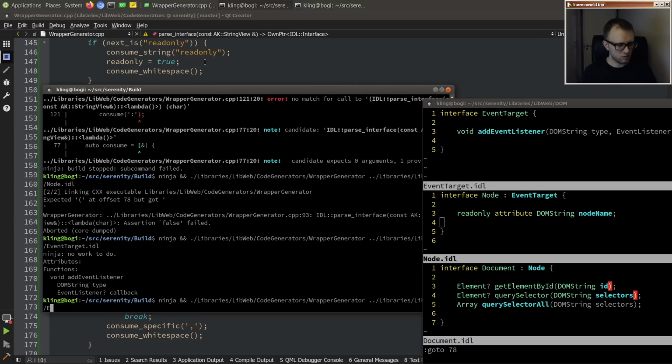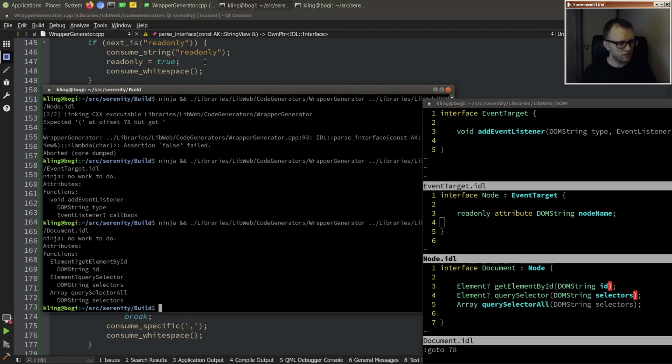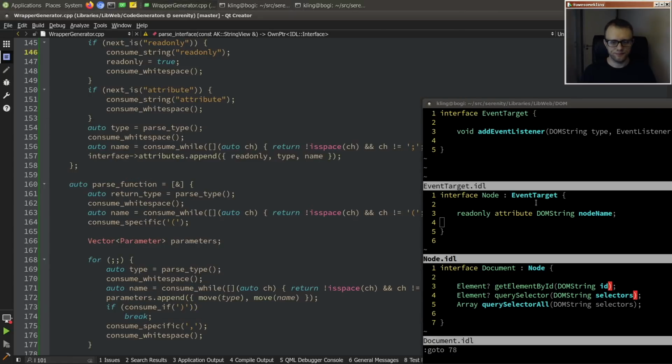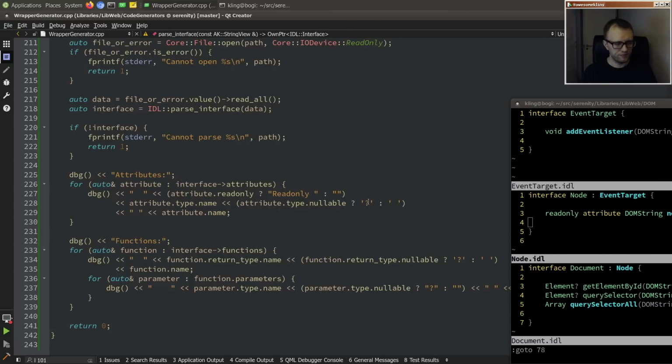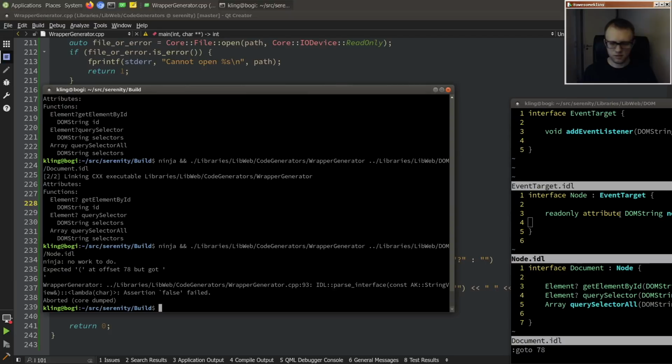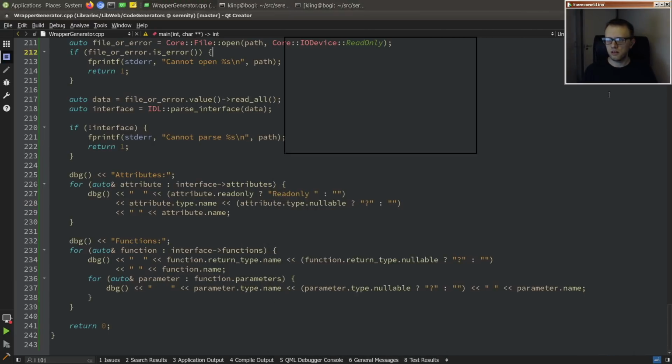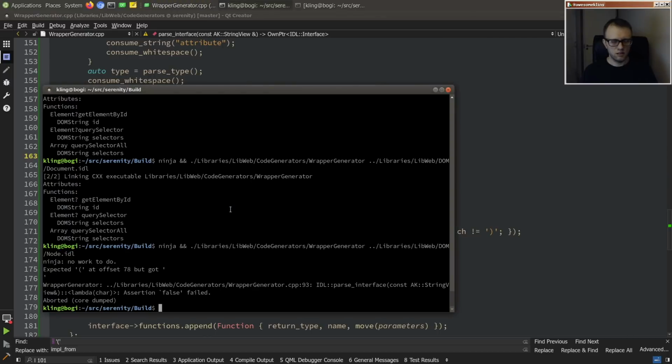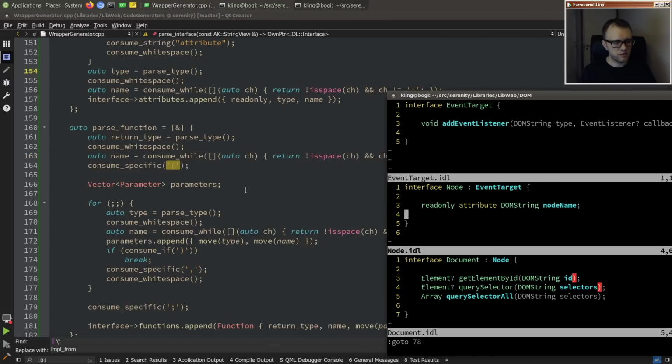Okay, so event target works fine. Document works fine. Space missing here. Okay. Very important debug formatting here. And then why didn't you like node still? At the end of the file we're expecting an open paren. I guess it starts trying to parse a function for some reason.